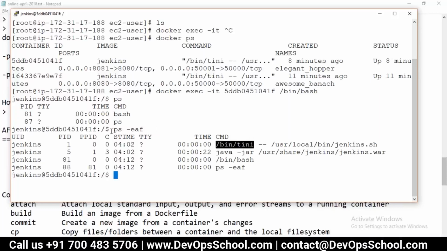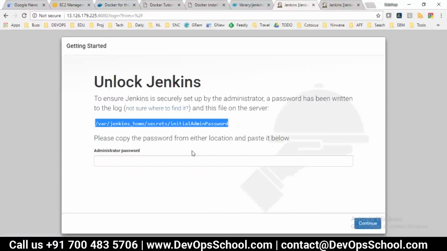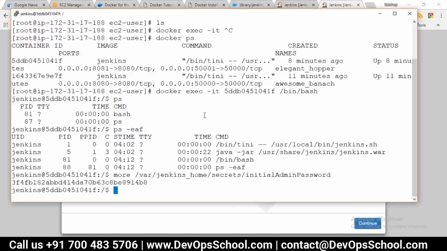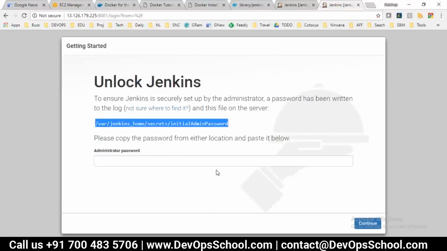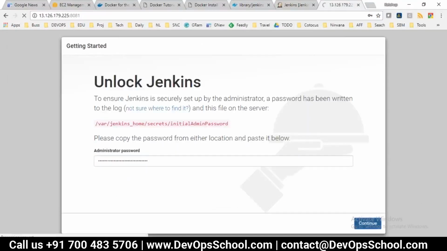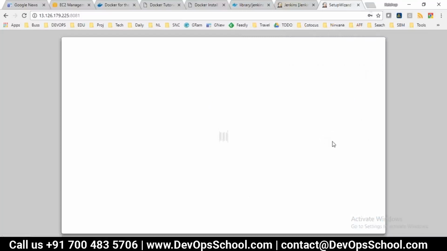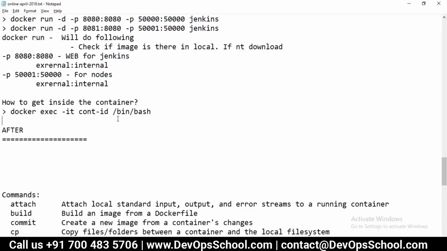Okay, so now you got this. This is the container running, but I came for grabbing one file, this one. More, this is the ID. I put it in, and the installation configuration started. I don't care about Jenkins, I'm not teaching you Jenkins. Just understand how to get inside the container. This is the way.